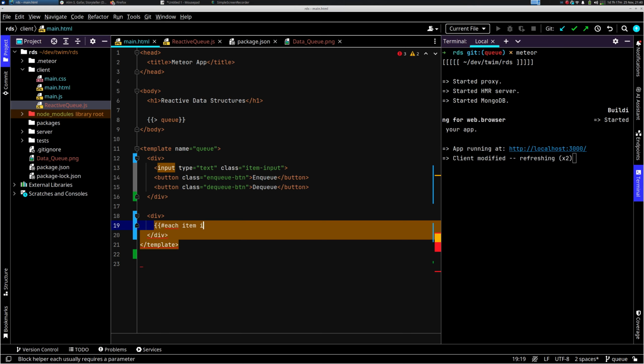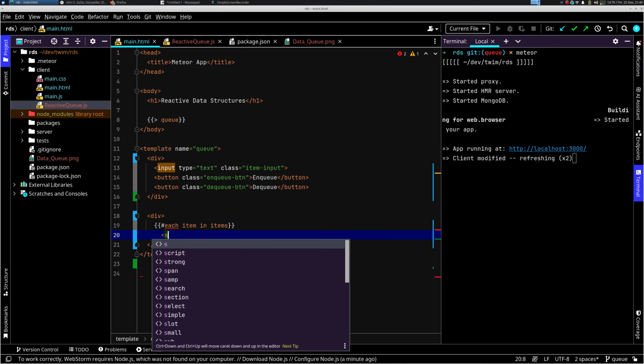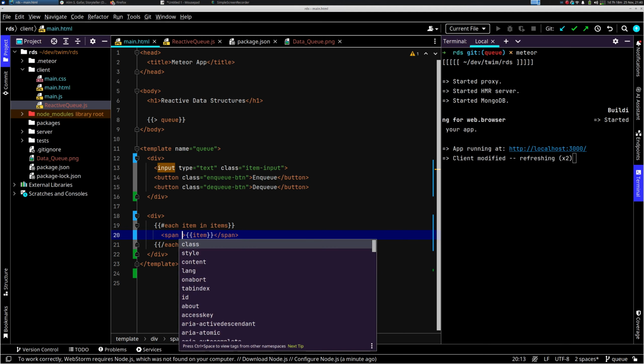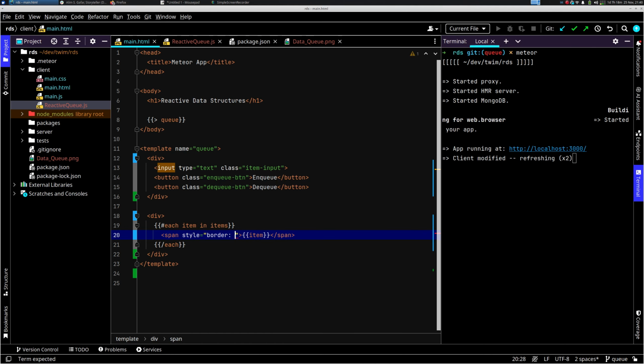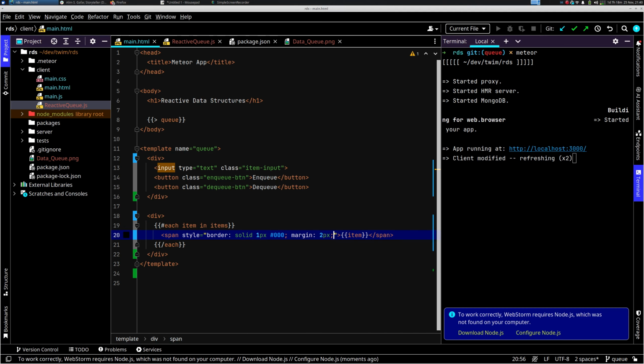Each item in items. This is basically the list we want to return for all items in the queue. And then each item is rendered /each. For visualization purposes, I want to give it some inline style here. So border: solid 1px #000, then margin 2px, simply to make it a little bit more clear.